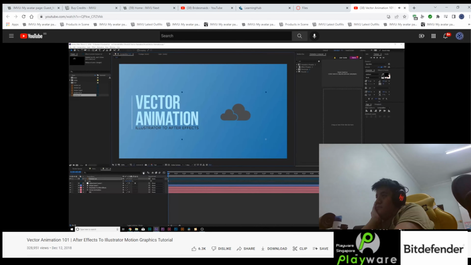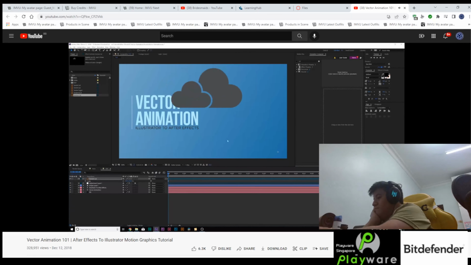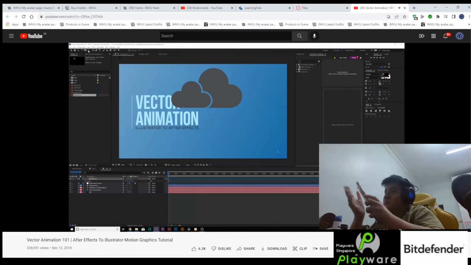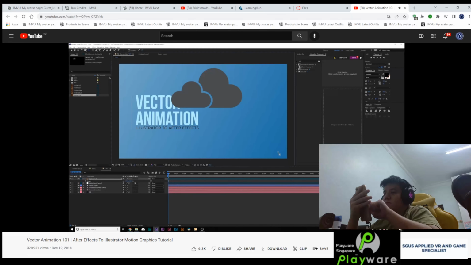And from here, what we can do is we want to make this a little bit bigger. We can hit S on our keyboard for scale, and we can scale this up. So one, we can see that this doesn't scale from the center. So we can grab our Pan Behind tool, and we can grab our anchor point right here and try to center this up as best we can. And now it'll scale from that center point like that.